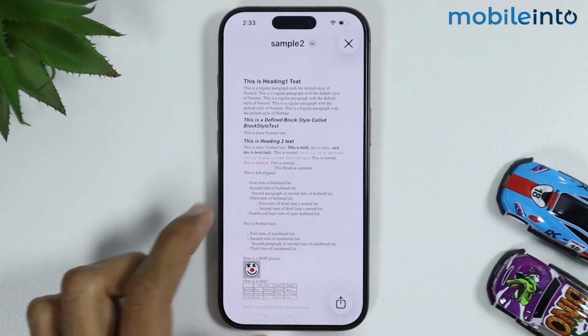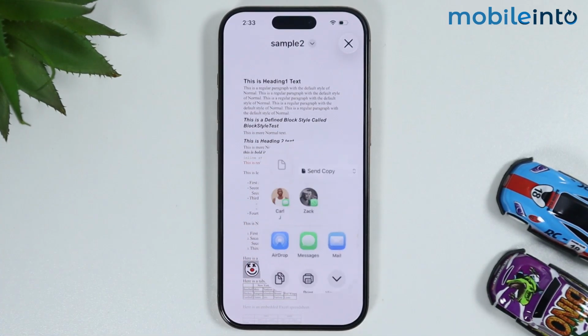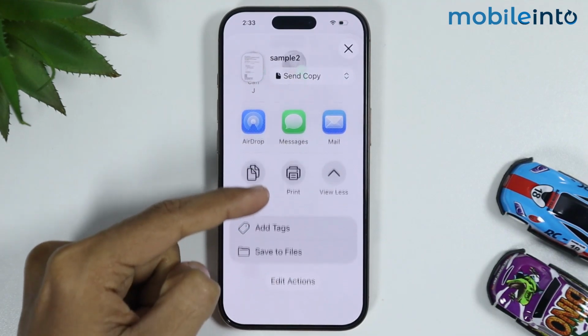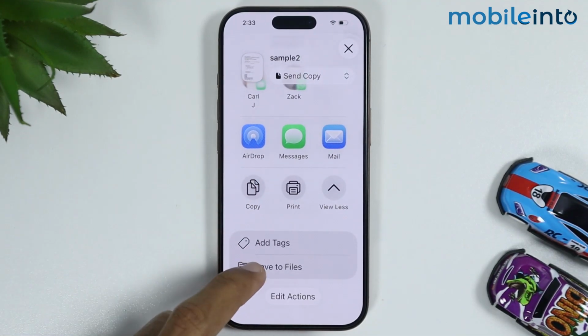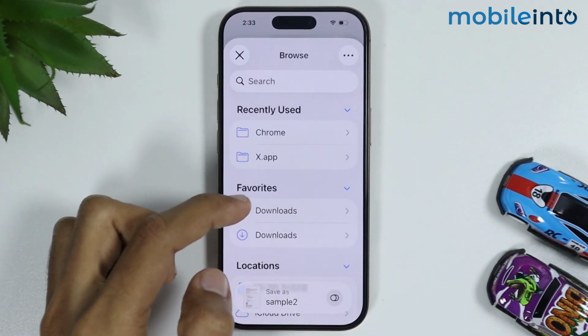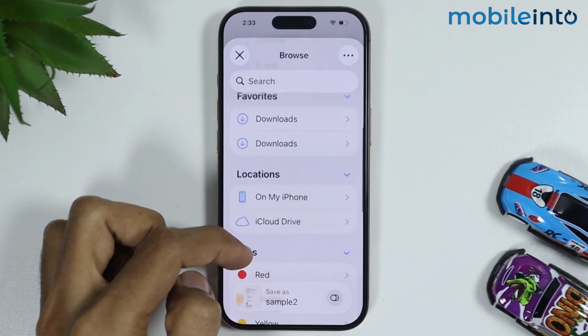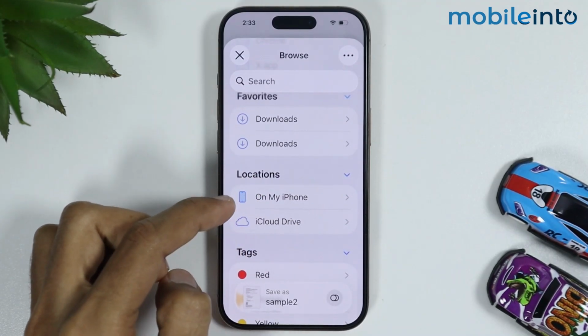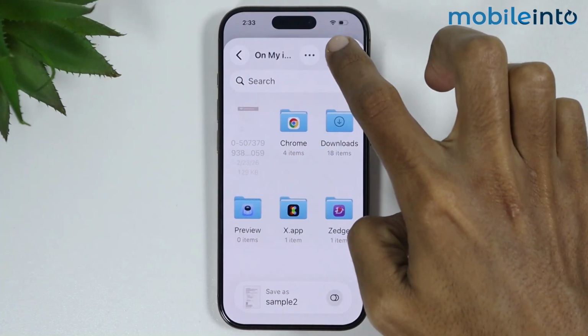Now to download it to your iPhone storage, just tap on the share button. And from here, just scroll down and tap on save to files. Now in the files app, just select where you want to save your file. For example, I will select on my iPhone, then tap on save.